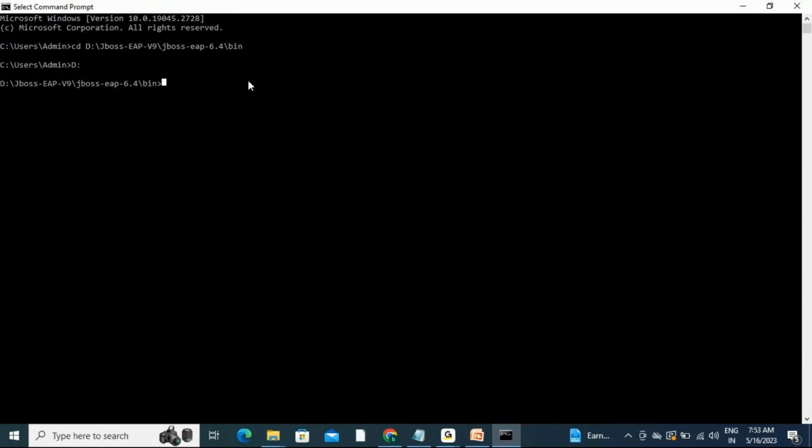We can start JBoss under the bin directory by using the file standalone.bat. Only the batch file is supported on Windows systems. So use standalone.bat to start JBoss.